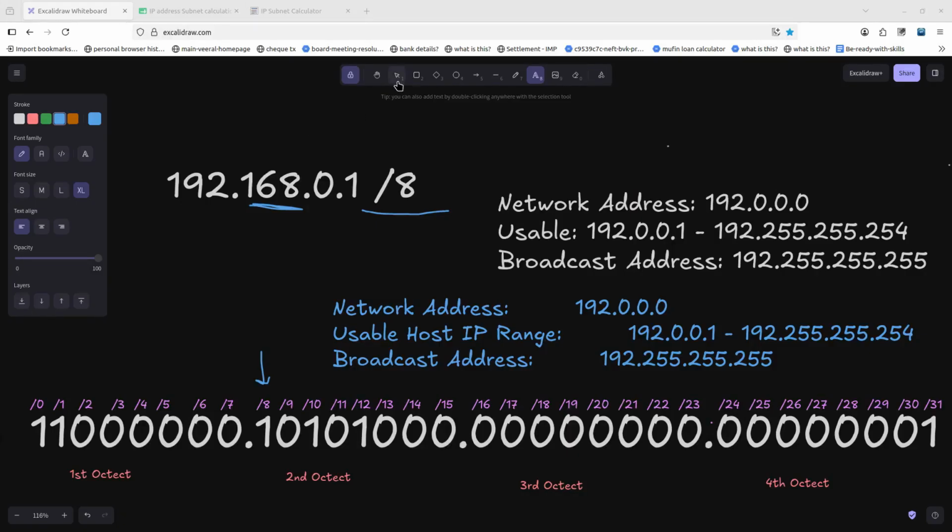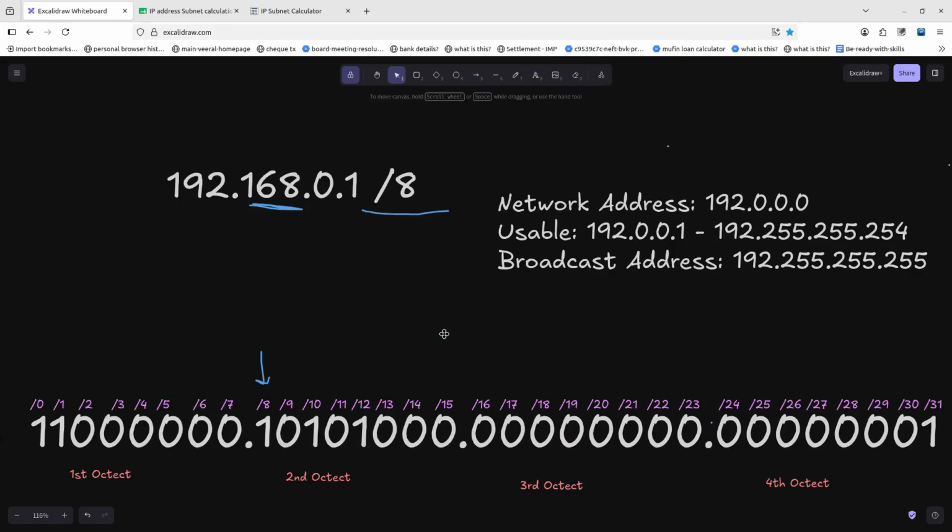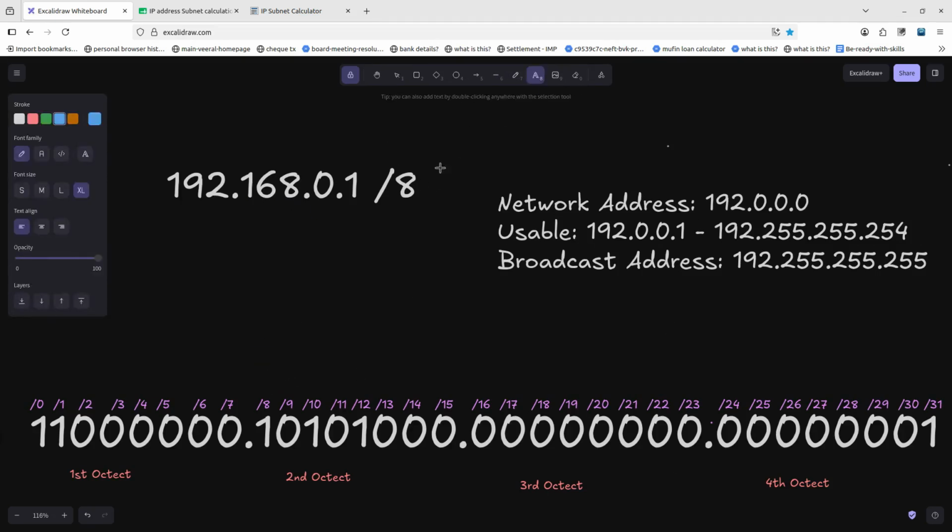So let me first clear this board. Now these are some of the simpler calculations that we did. Now let's go to some absolutely wackier calculations. Let's say if it is /27, or if it's like /11, how would the calculation go at that time?